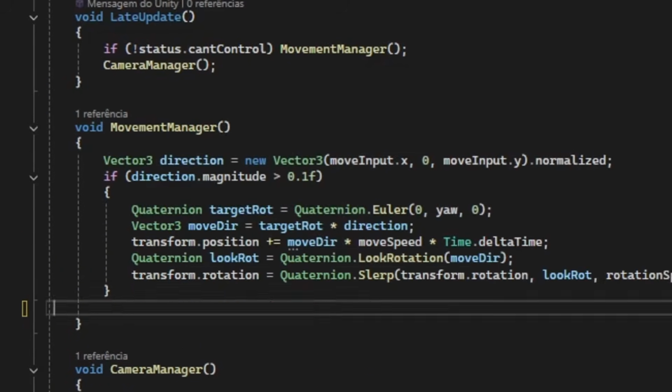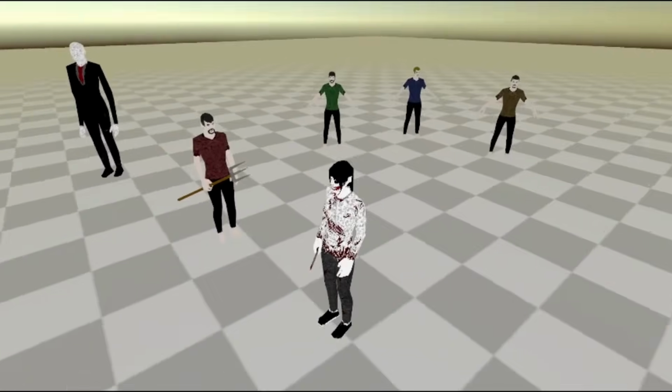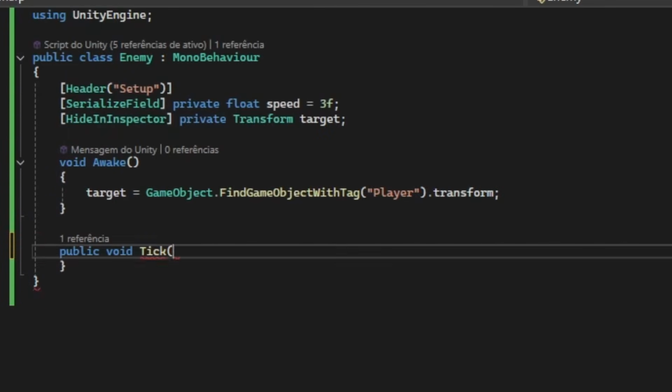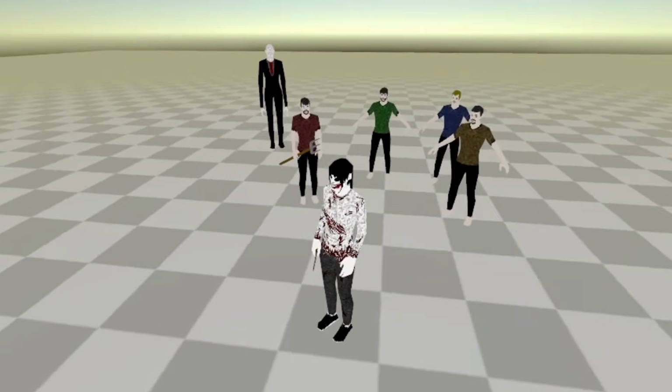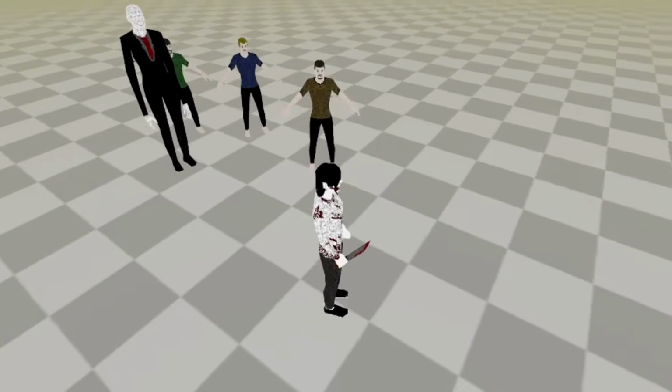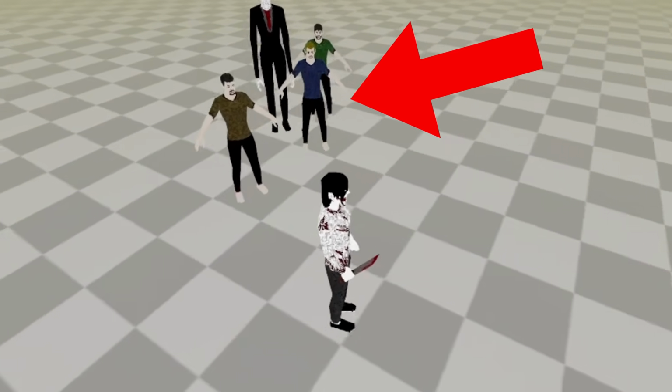I started with player movement, so we can actually control Jeff with keyboard and mouse. For the villagers and Slender Man, I gave them simple AI, so they chased the player around. The result was, okay, as long as you don't mind being chased by T-posing models.